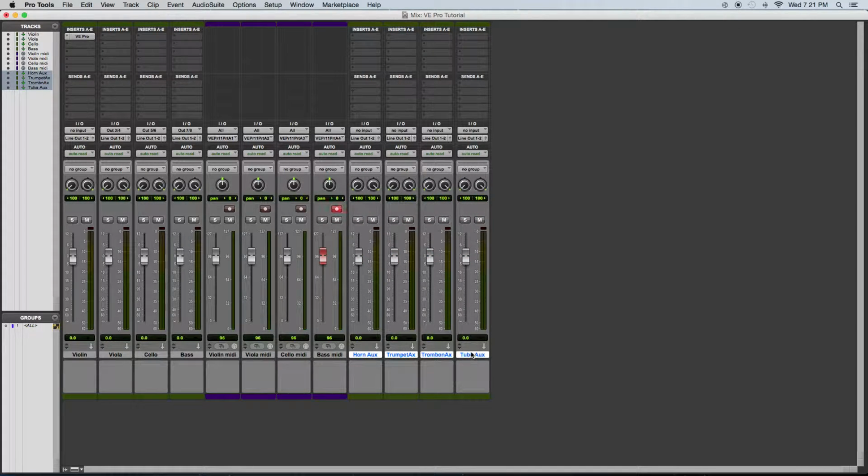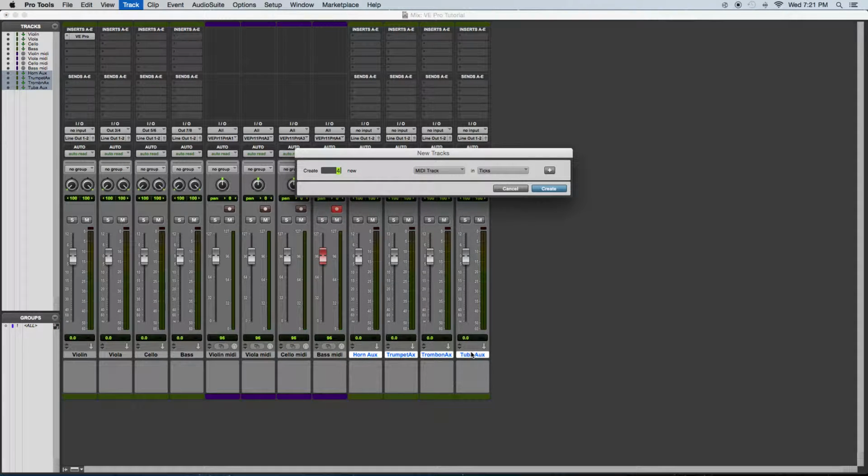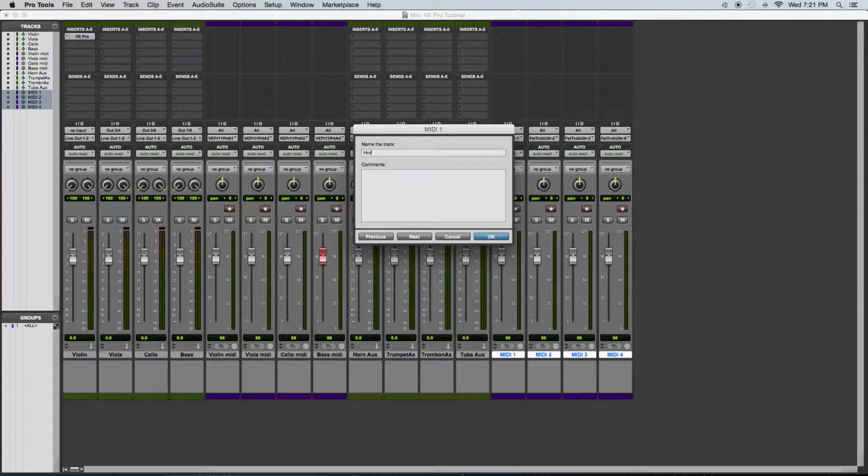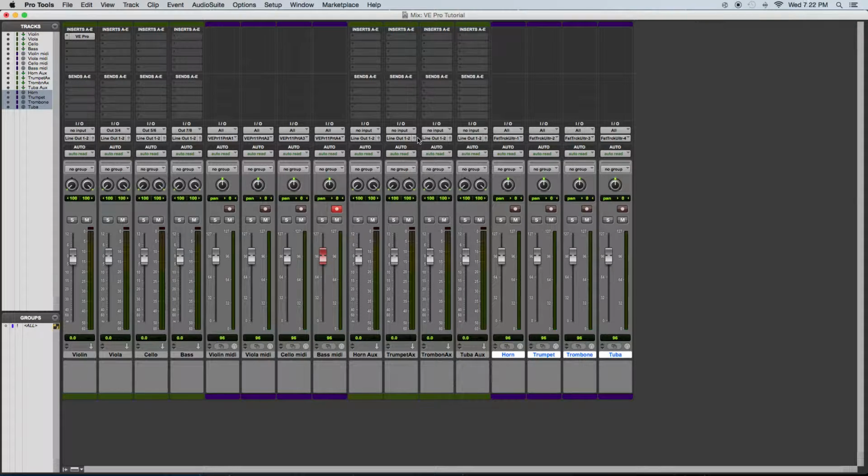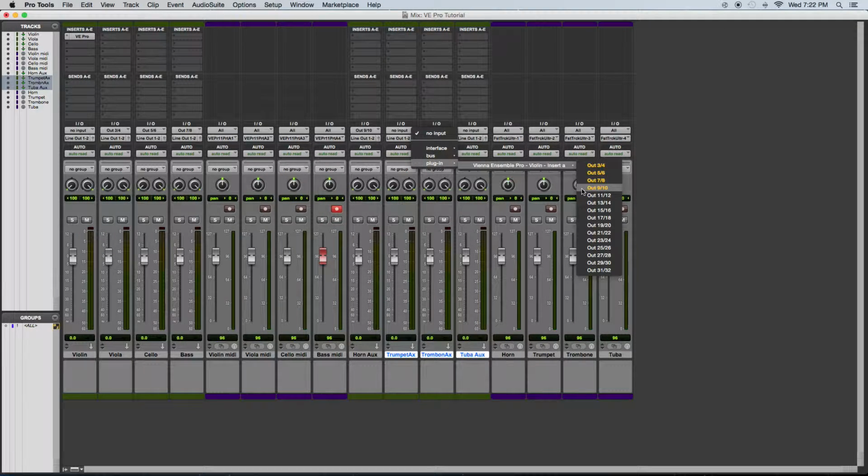Okay. Now I'm going to make 4 new MIDI tracks and label them as well. Horn, trumpet, trombone, and tuba. So now we're going to go through the same process we did before and connect the right outputs. So I'm going to go ahead and use the quick command to do that. And I think I need to select... Oh, whoops. Okay, well, I got these other ones. 11 through 16. There we go.